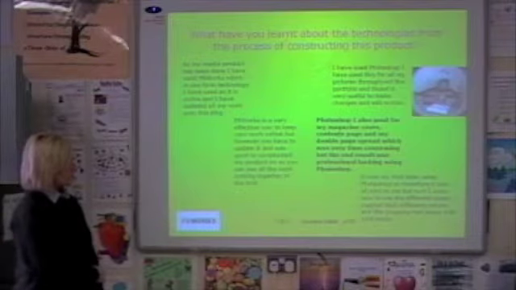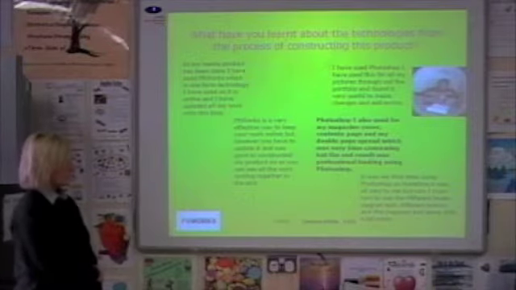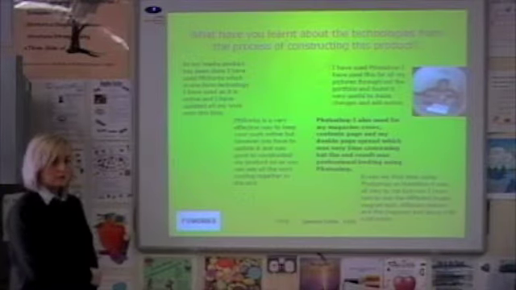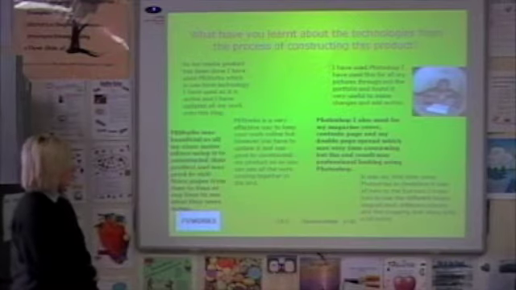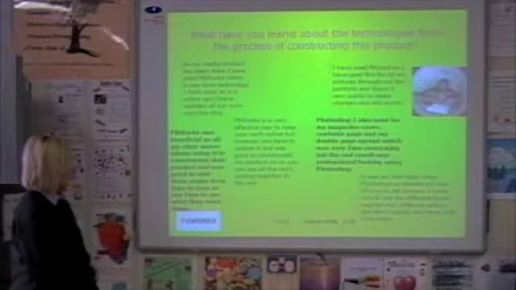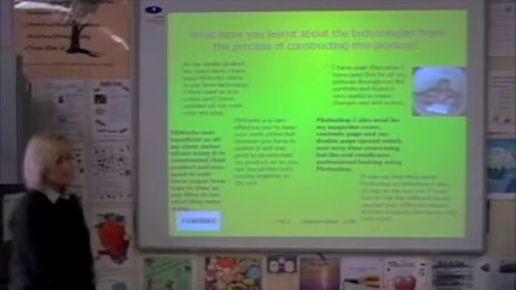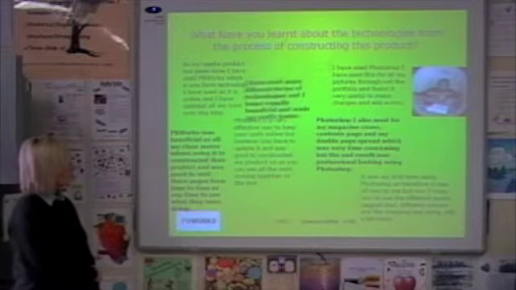Photoshop I have also used for my magazine cover, contents page and my double page spread, which was very time consuming, but the end result was professional looking using Photoshop. PB Works was beneficial as all my classmates were using it to construct their product, and it was good to visit their pages from time to time, at any time, to see what they were going to do.